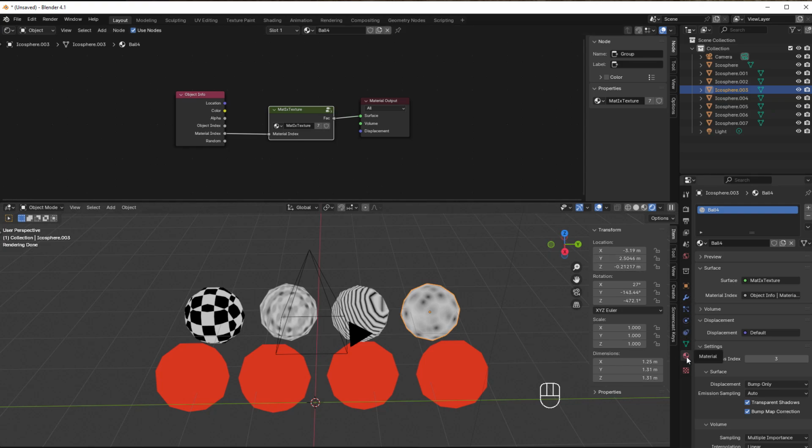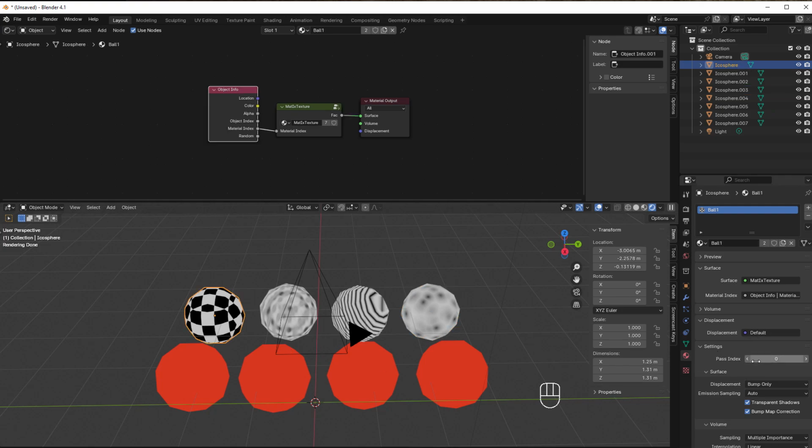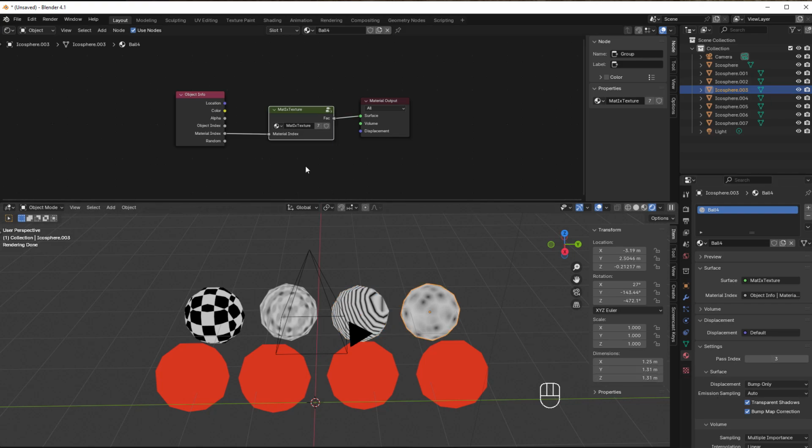And I put those properties, it's still pass index, but it's not in the object properties, it is in the material properties. So here you can see under settings I have pass index. So for the first one we have pass index 0, for the next one we have pass index 1, then we have pass index 2, and this pass index 3. And that is how you use material index.